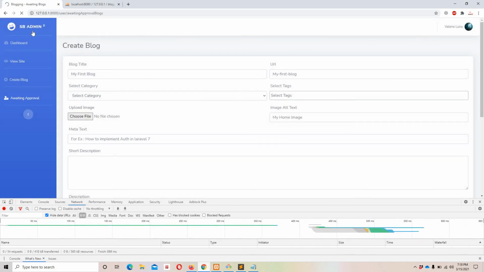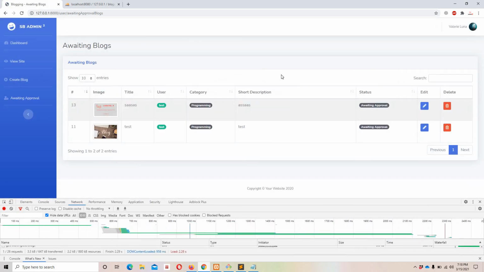Let's move to awaiting approval on the user dashboard section, and right here now we have 2 blogs that are awaiting for the approval, admin approval. So our functionality is working perfectly fine.